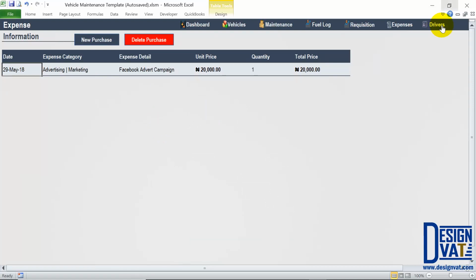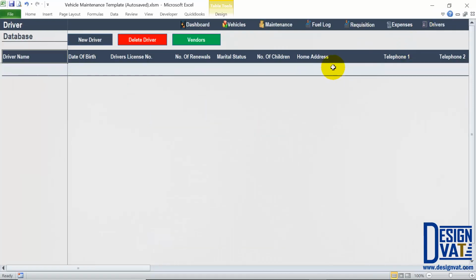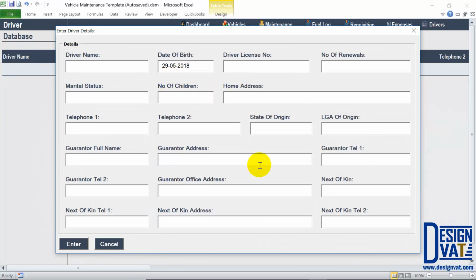Lastly, we go to the driver section. Now, as I referenced earlier on, this is just where you document all driver details. As you will notice, all the fields you supplied in the template plan have been listed here. So we have the name, date of birth, and so on. It works the same way. Simply click on new driver, supply all the values, and then click on enter. This functionality works just like the other sections.